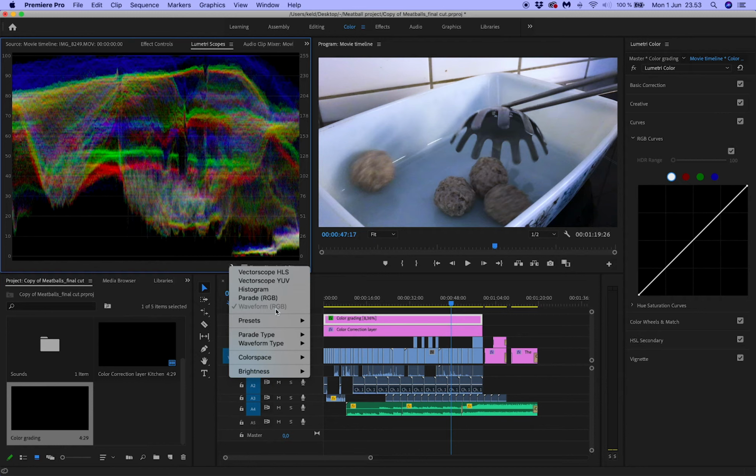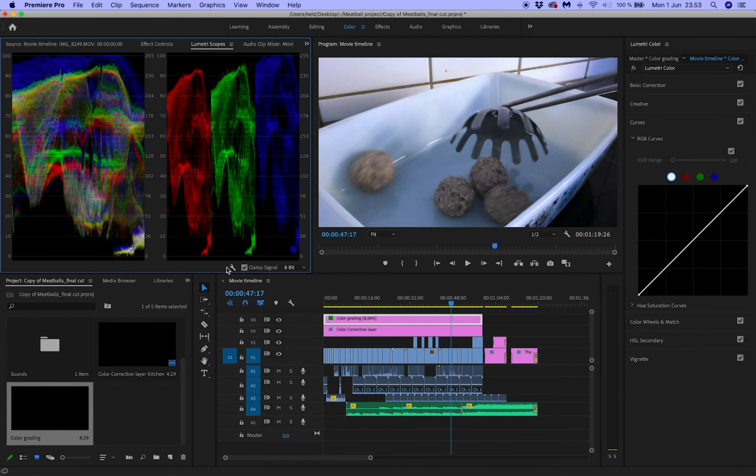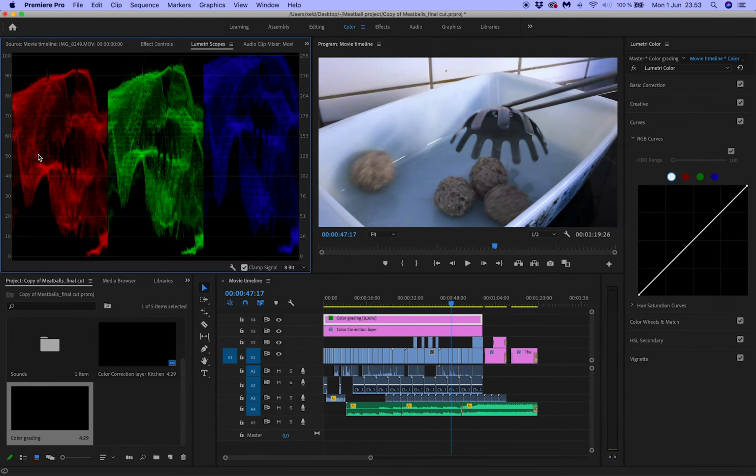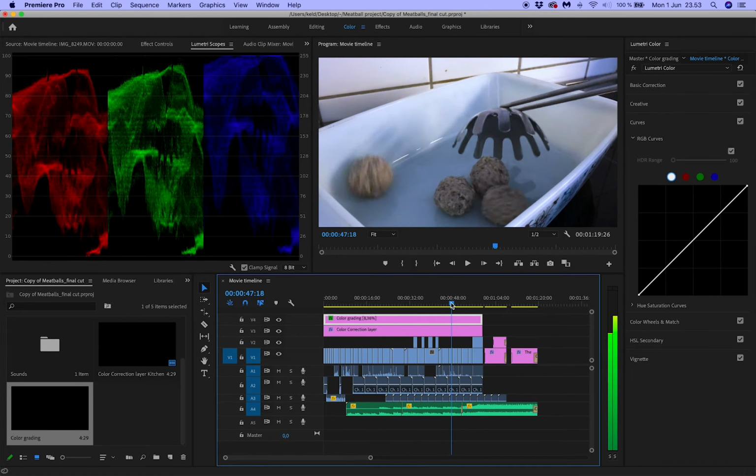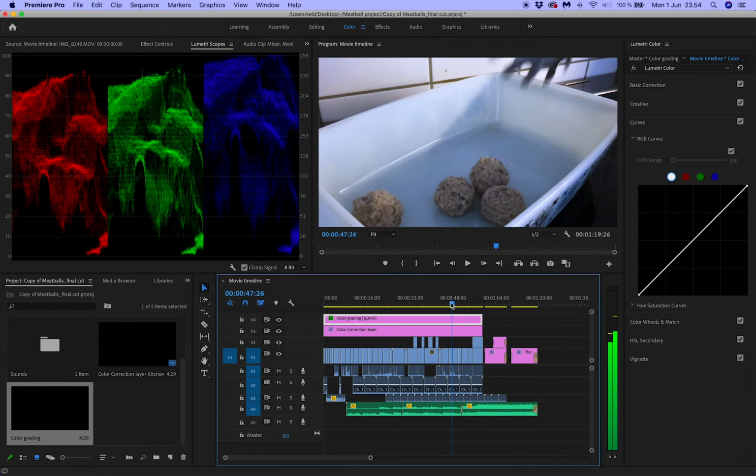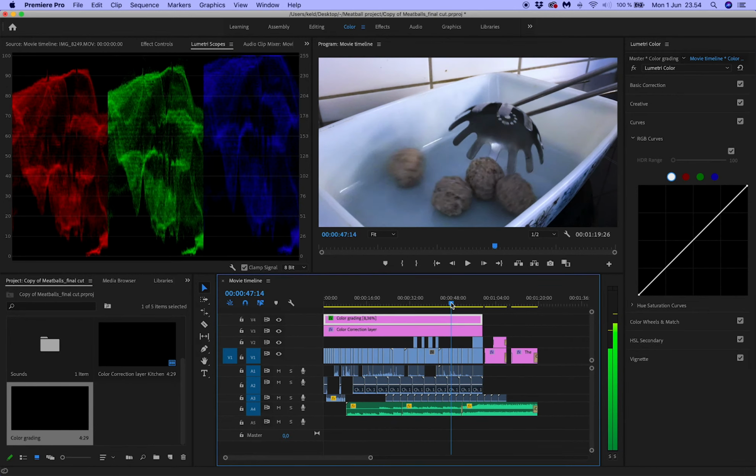This is called the waveform. I cannot unclick this until I've clicked another one. We could also look at the parade, for example, and then we could take the waveform away. This is actually the waveform just split up in 3 different colors. So now you can see, if we move the image here, the same thing going on, but in 3 different colors.